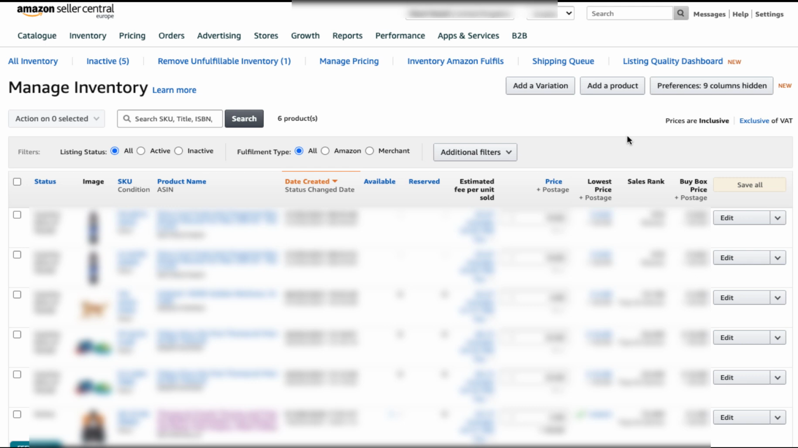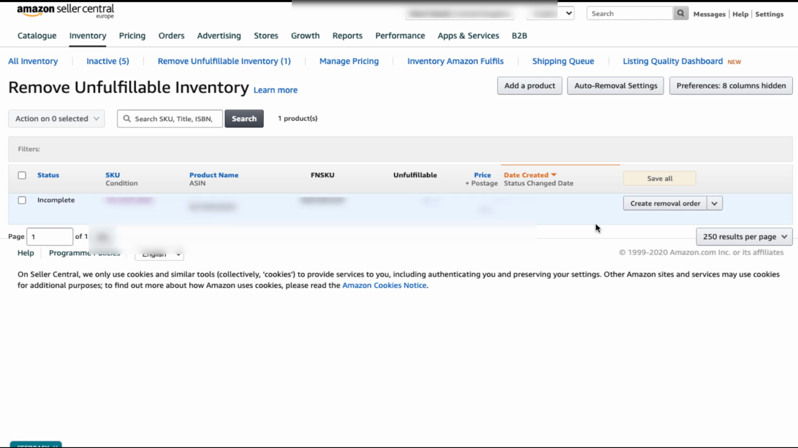As you can see, I'm now on my inventory page in the Seller Central, and if you have any items which can't be fulfilled by Amazon, then you will see their number next to remove unfulfillable inventory. So what you can do, you can go into remove unfulfillable inventory, and then you can decide what you want to do with that item.